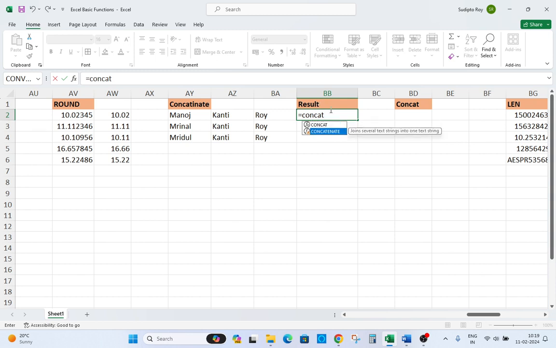You see here, so whenever you see something like a yellow mark here, concatenate and concat, both are there. Concatenate, if you see here, it's a yellow mark, it means it's a legacy formula. It's still supported on this version of Excel, which is Excel 2021, but it's a legacy function because we have got a newer function here which is concat. So we'll use the concatenate function.